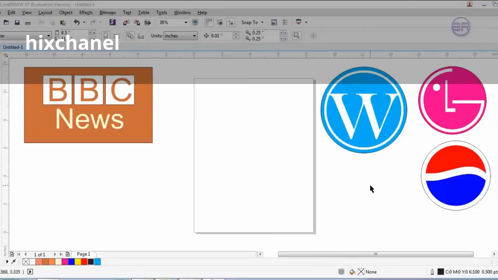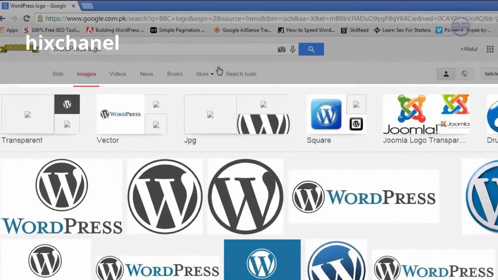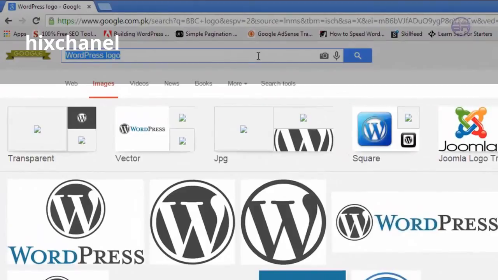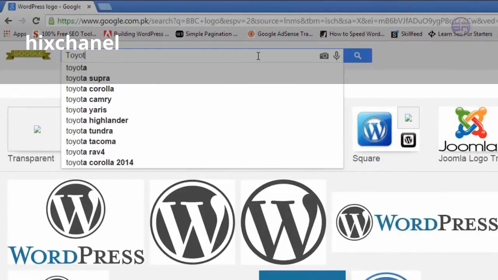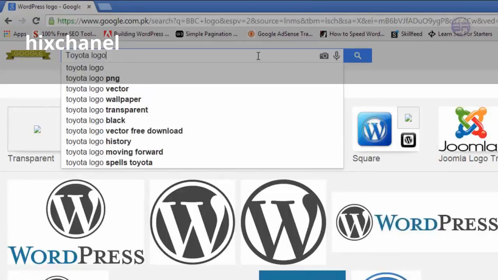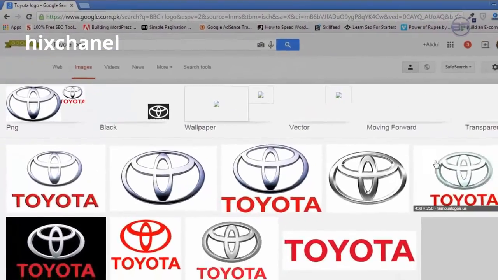Hey guys, welcome back to the Corel X7 training again. In this lecture I will teach you creating a very simple logo, which is the logo of Toyota company, a car company, Toyota. This logo I'm talking about.